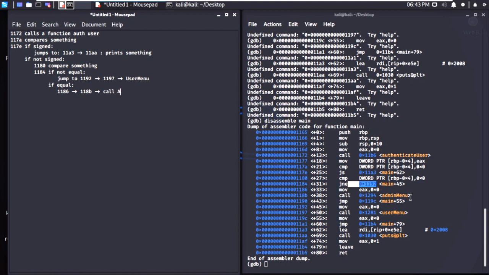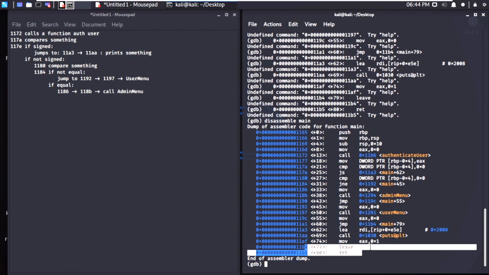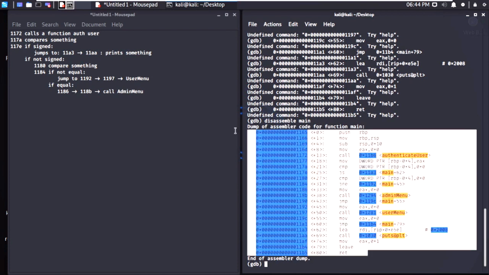So let me just put it in the right syntax. Okay, so it's now calling admin menu, which is at 118b, right? Then jump to 119c. Now what is at 119c? So 119c is followed by move, and that is followed by jump 11b4, and at 11b4 we have the program exit. So I think I have covered the whole program here and analyzed the code, which can basically mean this.